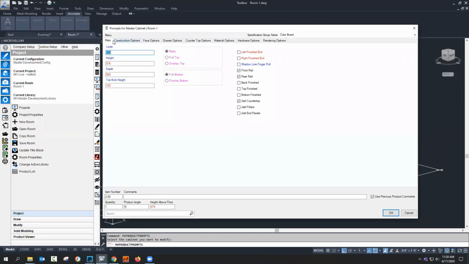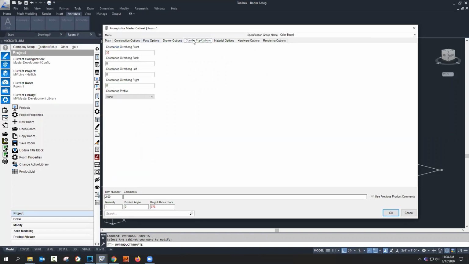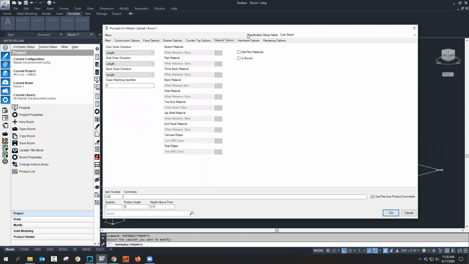Okay, so this is basically a 3-drawer base. It's going to be a little bit different because this isn't the 50 library, but it's primarily the same: width, height, depth. You can specify all these different things. Here's the different drawer. We've selected the AvanTech. So this is options for the overall cabinet, okay?